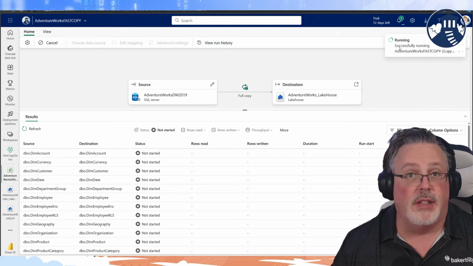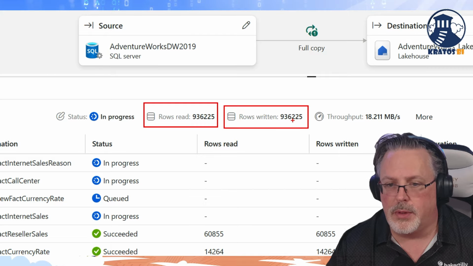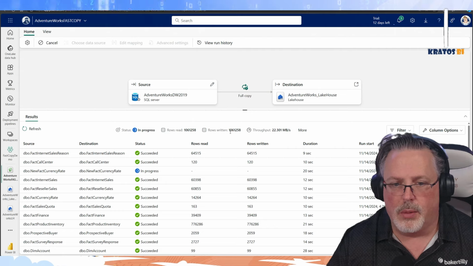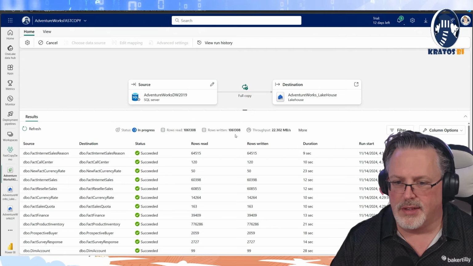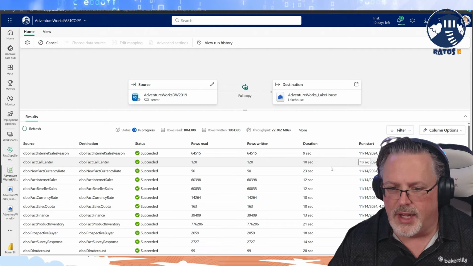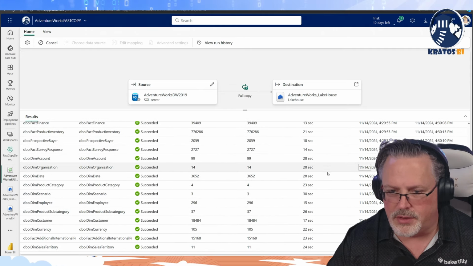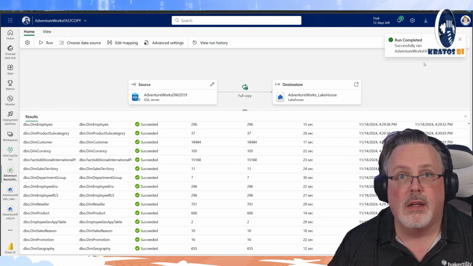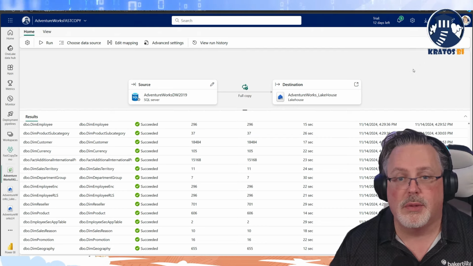Look at this. We even get to track how many rows read we've processed, how many rows we've written. Holy cow, in just seconds, what are we at? That's almost a million, right? Oh, we're over a million already on the loads. And you can see, look at this, 9 seconds, 10 seconds, 23 seconds, 28 seconds. Holy cow. Now we're done. Look at that. Runs completed. My data is all done.